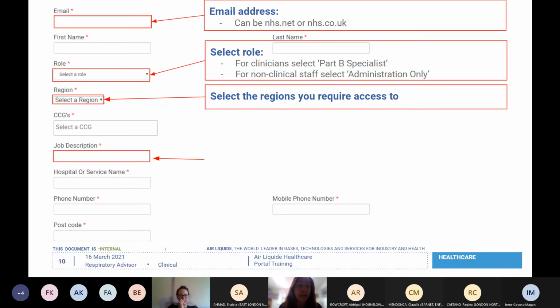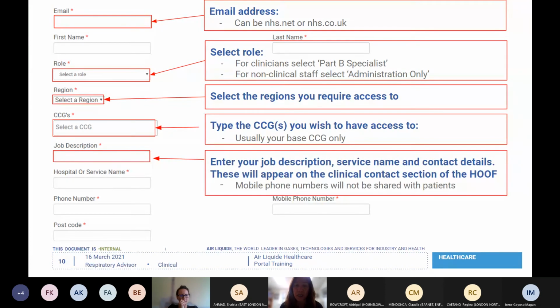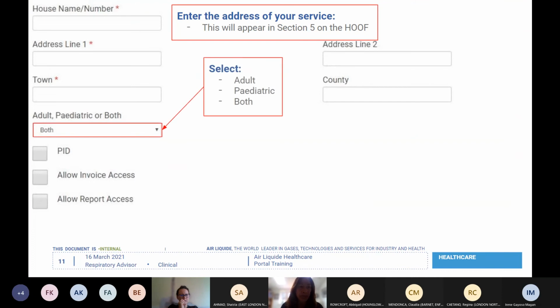Your region will be London, not the Southwest region, which is like Cornwall and Devon area. Your CCG will be based on where you are, your job description, you can enter that as well, and your services. Enter your address of your services in this section, and then select the most appropriate patient group you see. So pediatrics, which will get rid of all the equipment that is not available to you. If you select both, you will see both types of equipment, which I would think is quite confusing for those who only work in pediatric services.